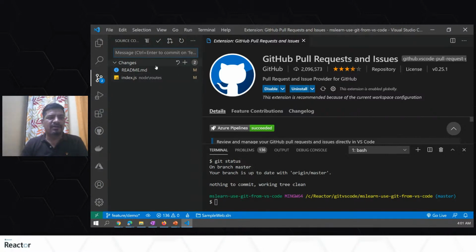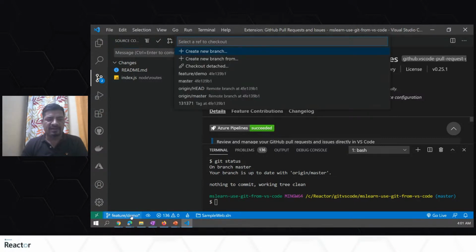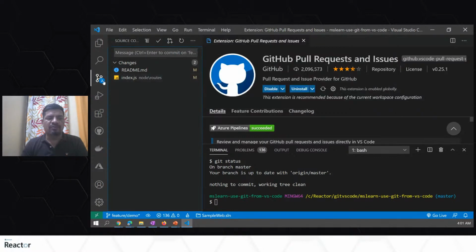Okay, so coming back to our changes. We looked at these branches and how to create a branch. We can create multiple branches. And we saw how to make the changes, how to observe the changes which are made, and how to stage them, right? So let's quickly do a simple stage.